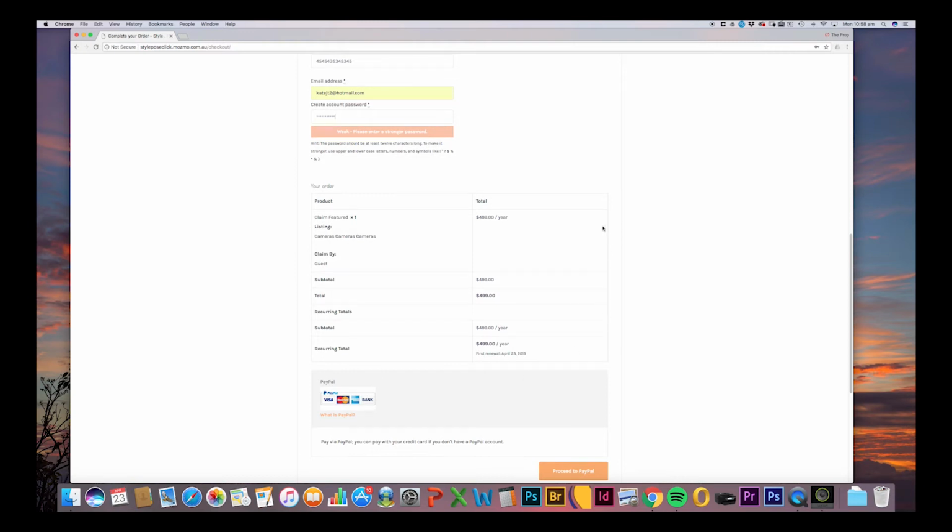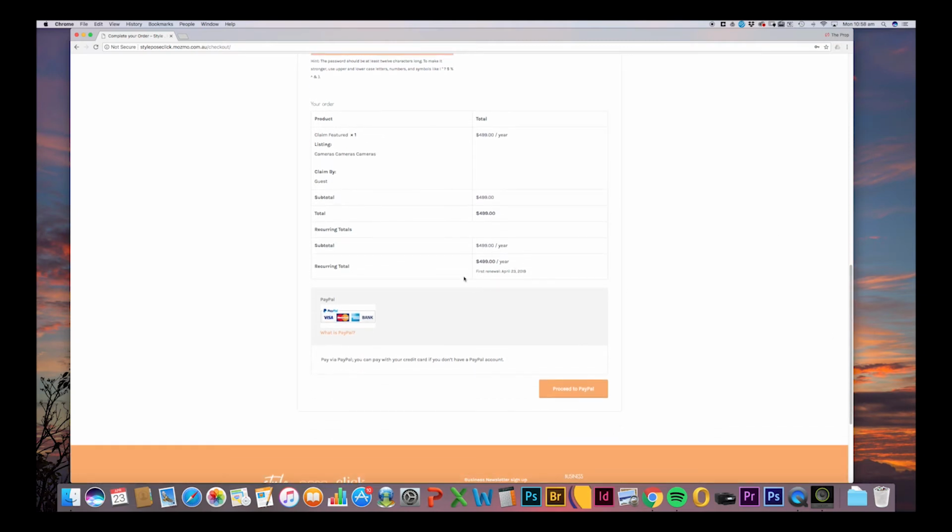Down the bottom here, it's just an overview. So you're claiming one featured listing. This is the business that you're adding to your personal account. And it also discusses your renewal date down here, so it is a 12-monthly renewal. All you need to do from there is to proceed to PayPal to check out.